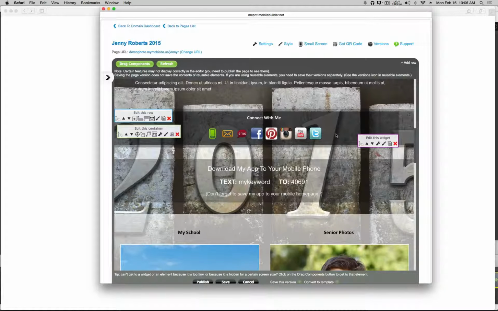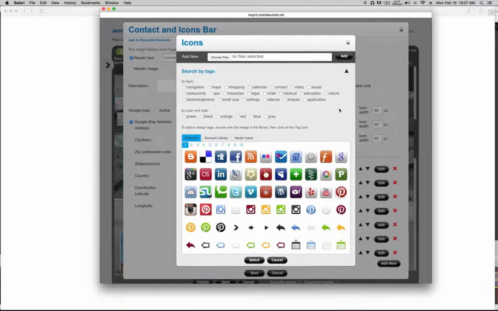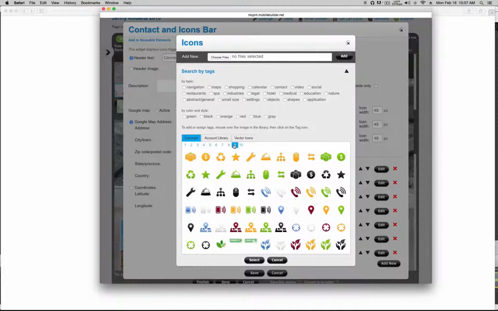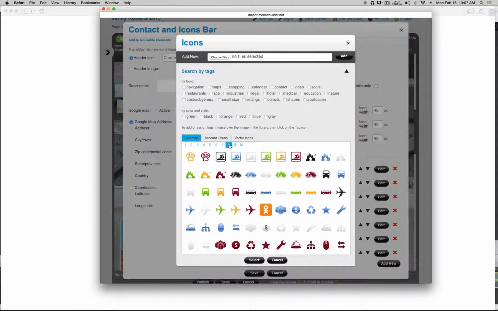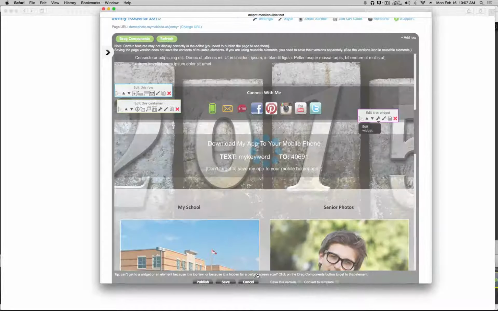To make changes to this widget, click on the wrench icon. A window will open. On the right-hand side, you'll see where you can enter information specific to your senior. Enter her phone number in the spot provided. If you want to change the look of the icon, click on the icon image. A window will open with pages of icons you can choose from. Select the new icon and click Save. Now you will see the icon has changed.